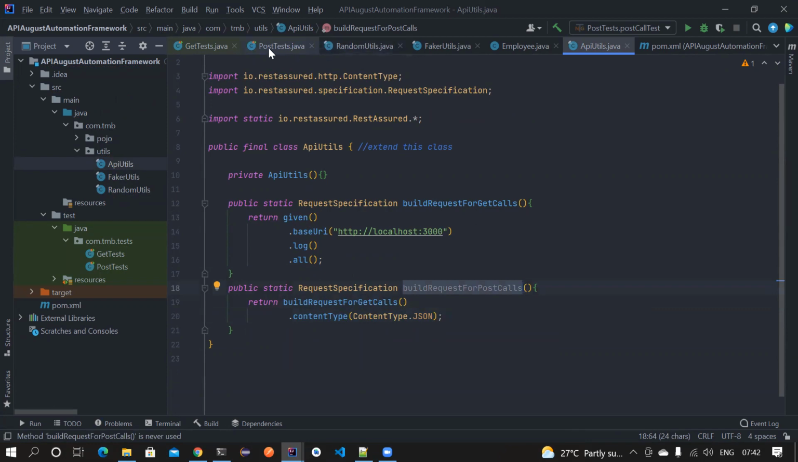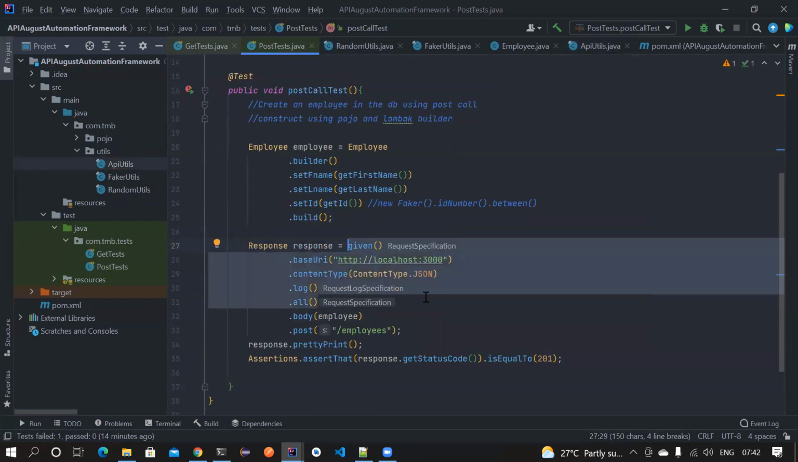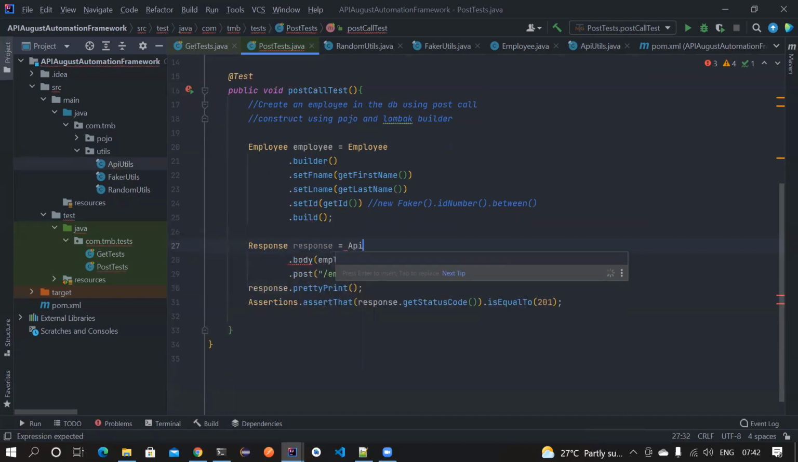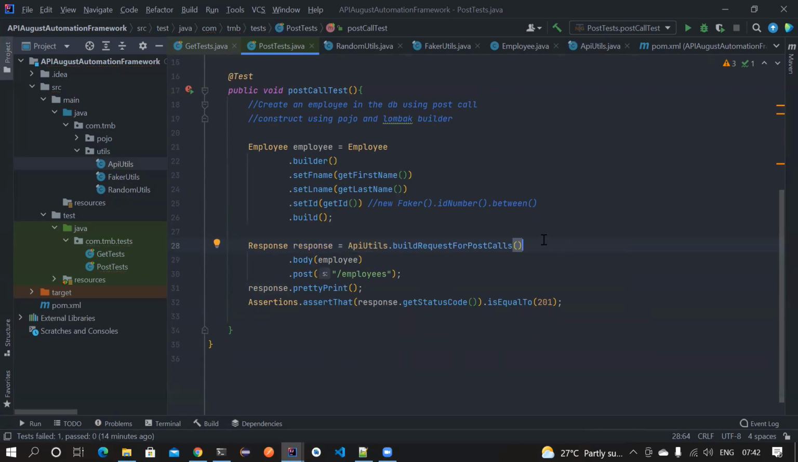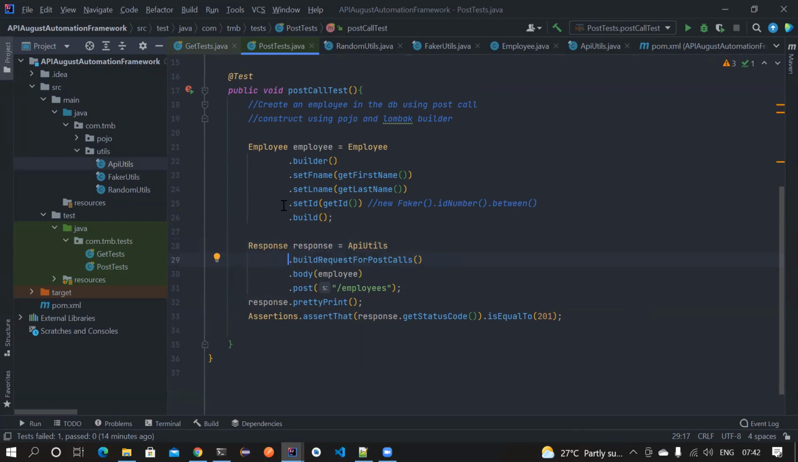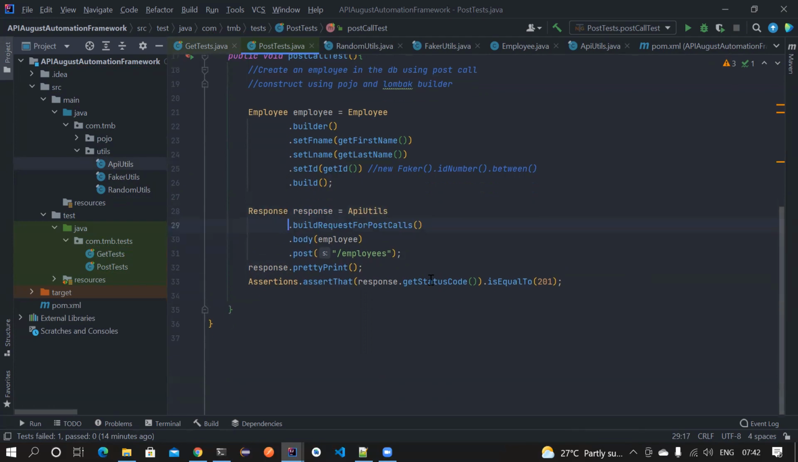Just copy this, and let's go to the post test. And instead of all these things, I'm going to do API utils dot build a request for post calls. Okay, good. So this is how you can start using your code. Good guys. So we can also add a lot of assertions. You can also read from an external file and then write to it.